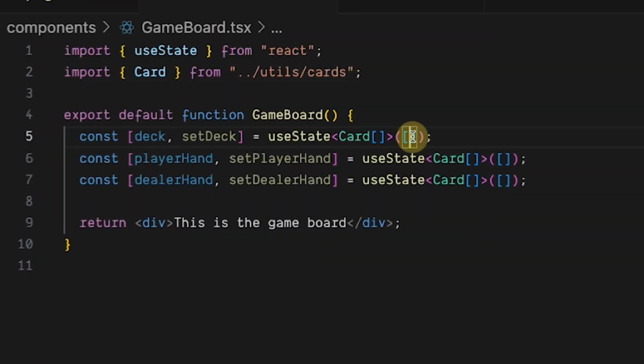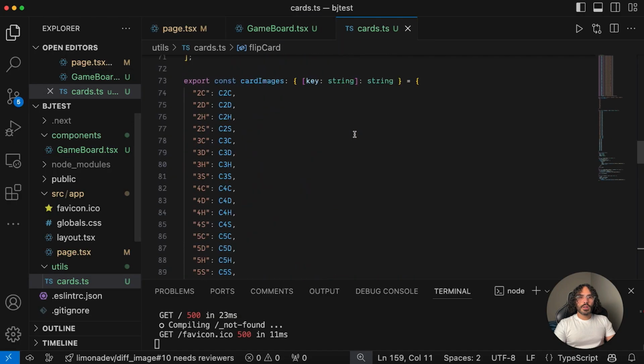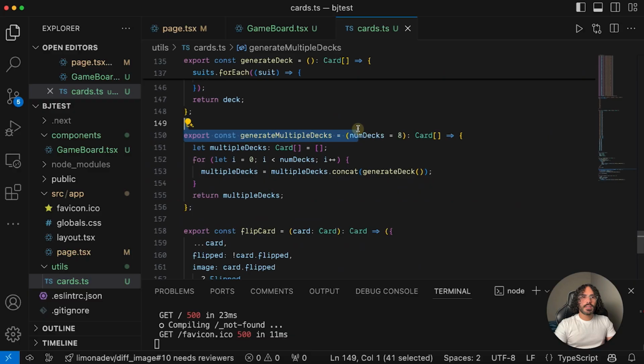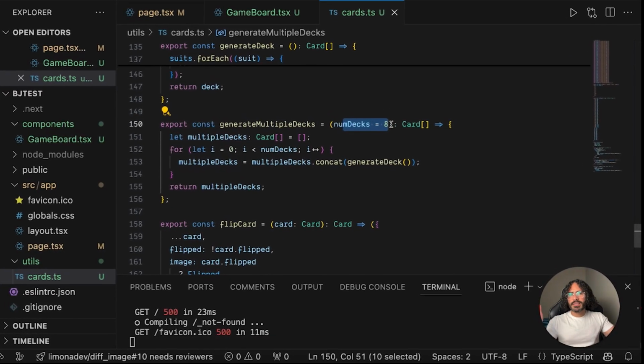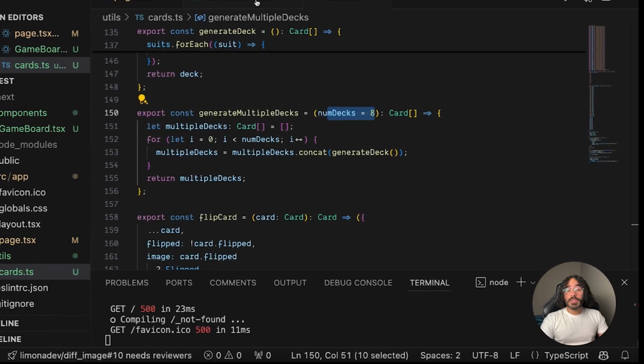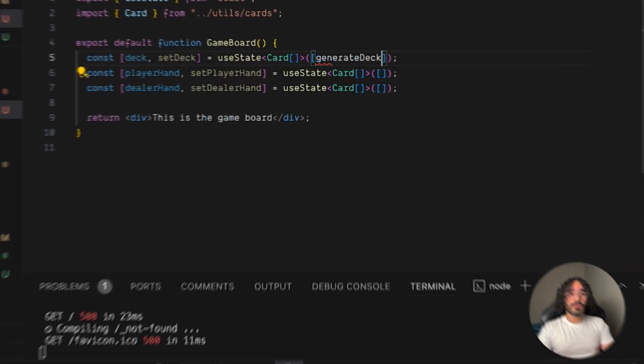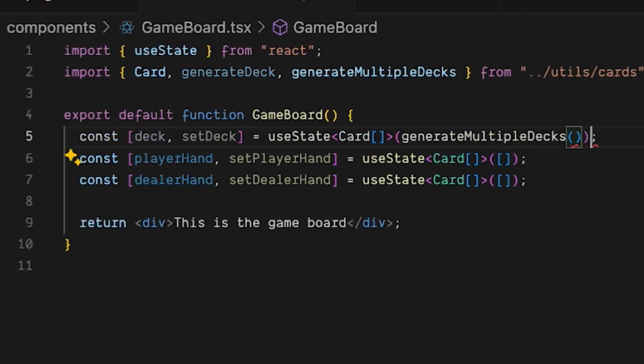Okay, cool. So how do we get those cards? Well, over here we have a function that allows us to get multiple decks, and we want to get 8 decks, as this is typically what we have in a typical game of blackjack. So let's go ahead and do that, and in here we're going to generate a deck. Boom.